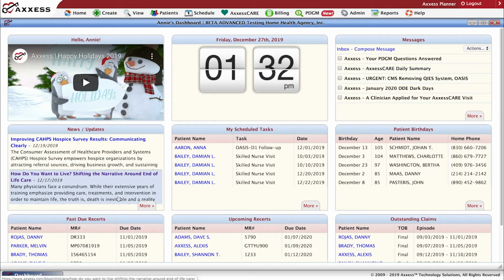Just wanted to highlight something. Most of these tiles that you see on this page have this word "more." If I click on more, I will get a full screen of this section, which is news and updates, and I'll have multiple other news items that I could read.